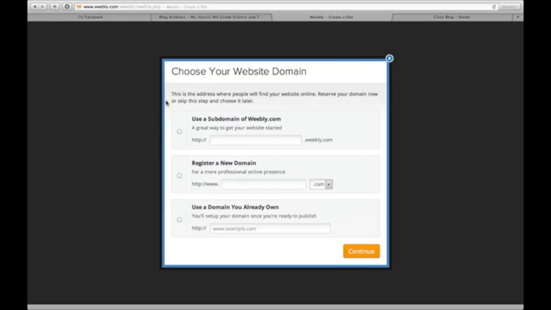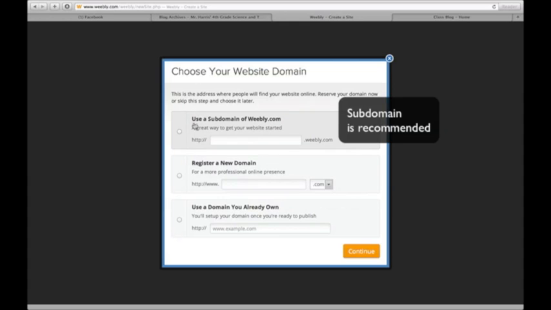Then it takes you to choose your website domain. You can use a subdomain of Weebly.com, register for a new domain, or use a domain you already own. If you have a website domain you already own, you can go ahead and do it through that. Register for a new domain is if you want to go through the Weebly site and pay a monthly or yearly fee. A great place to start is the subdomain, because that's totally free.